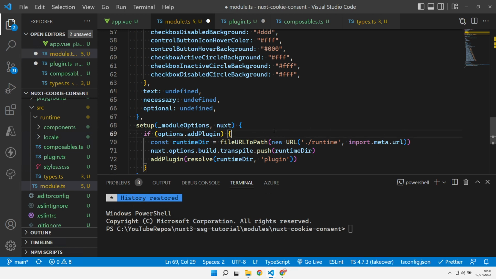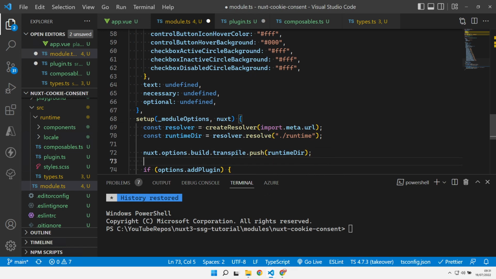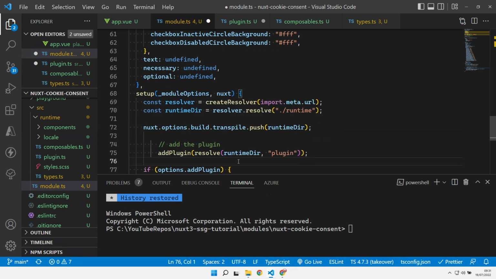And then we have a couple of utility methods that set up various different things. So a resolver, and we also get a path to our runtime folder in this runtime directory that we need for various other bits and pieces as we go through this. So let's build some of this up as we go. So we need to add the runtime directory into the transpile pipeline. We need to add our plugin into this particular module. So we tell it that it's called plugin and that it's in the runtime directory.